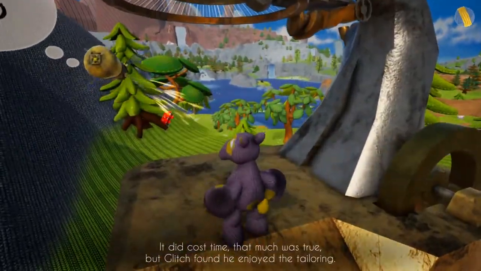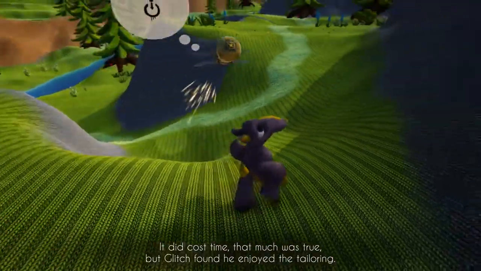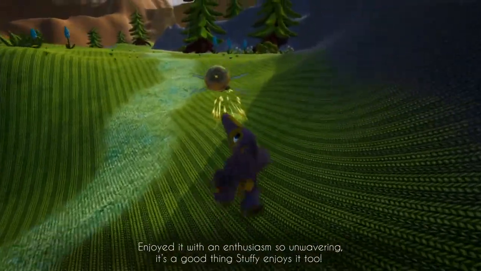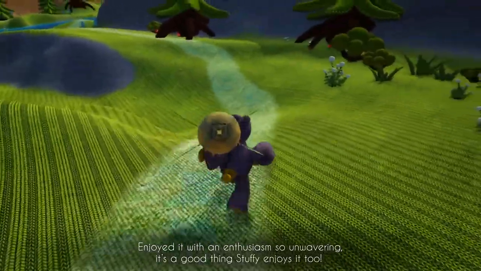It did cost time. That much was true. But Glitch found he enjoyed the tailoring. Enjoyed it with an enthusiasm so unwavering. It's a good thing Stuffy enjoys it, too.